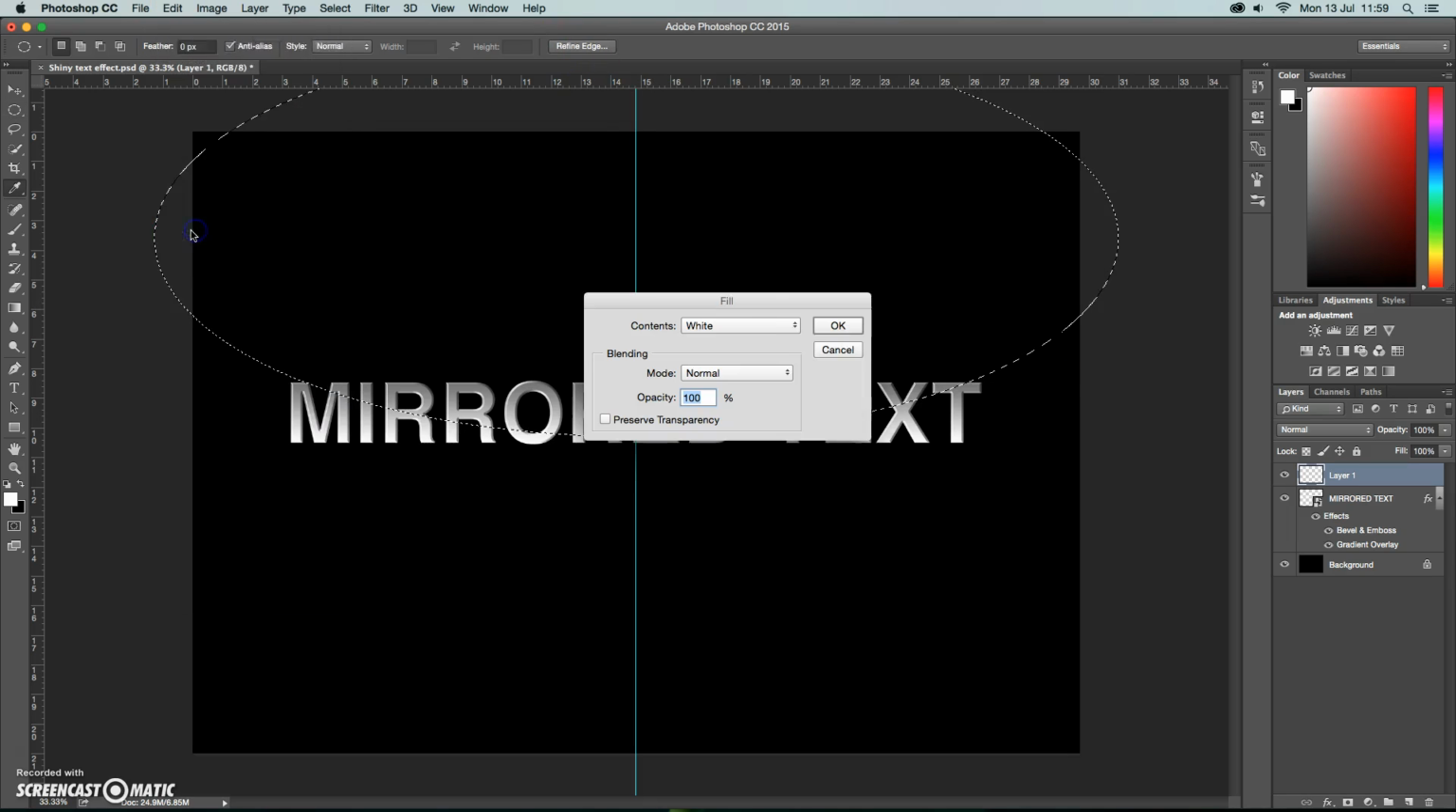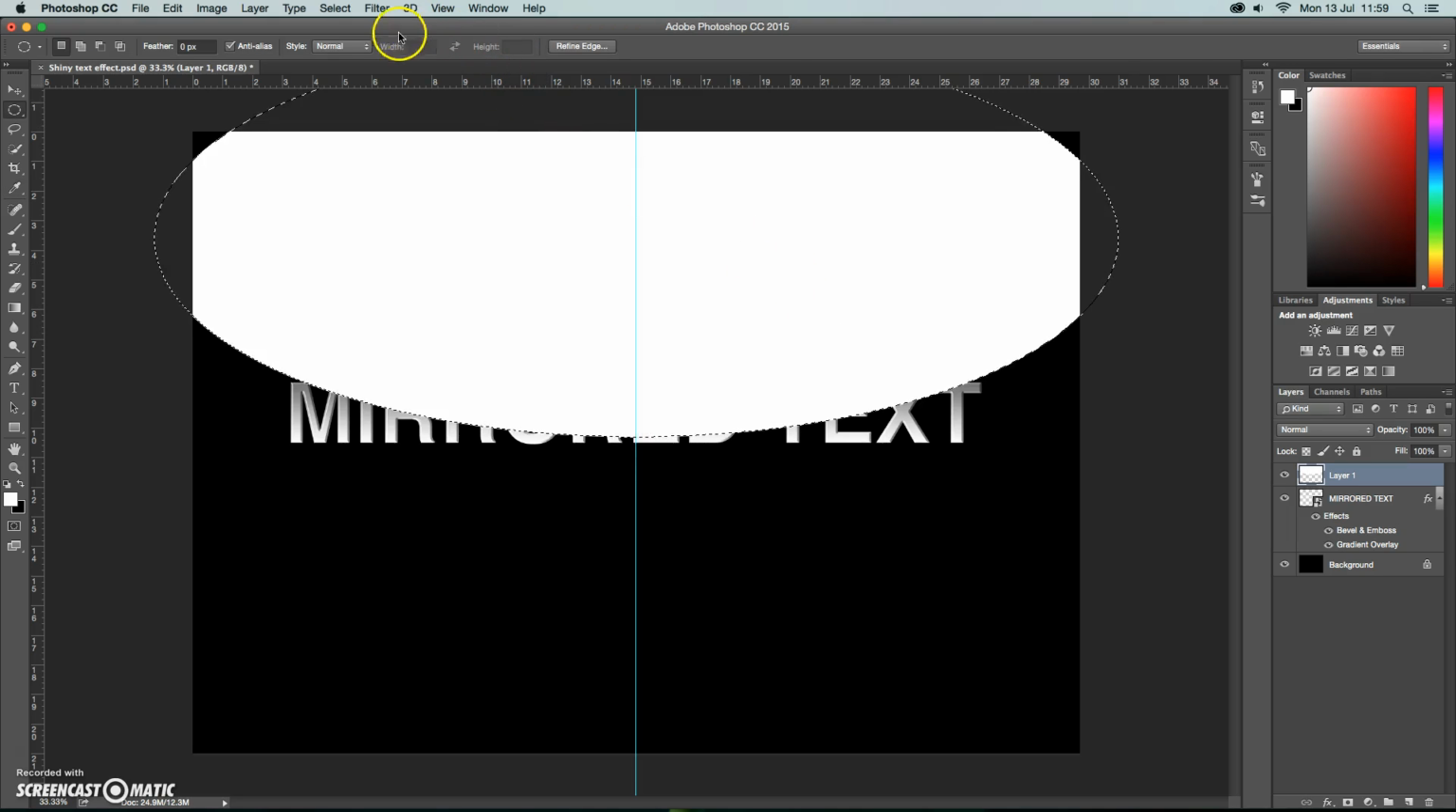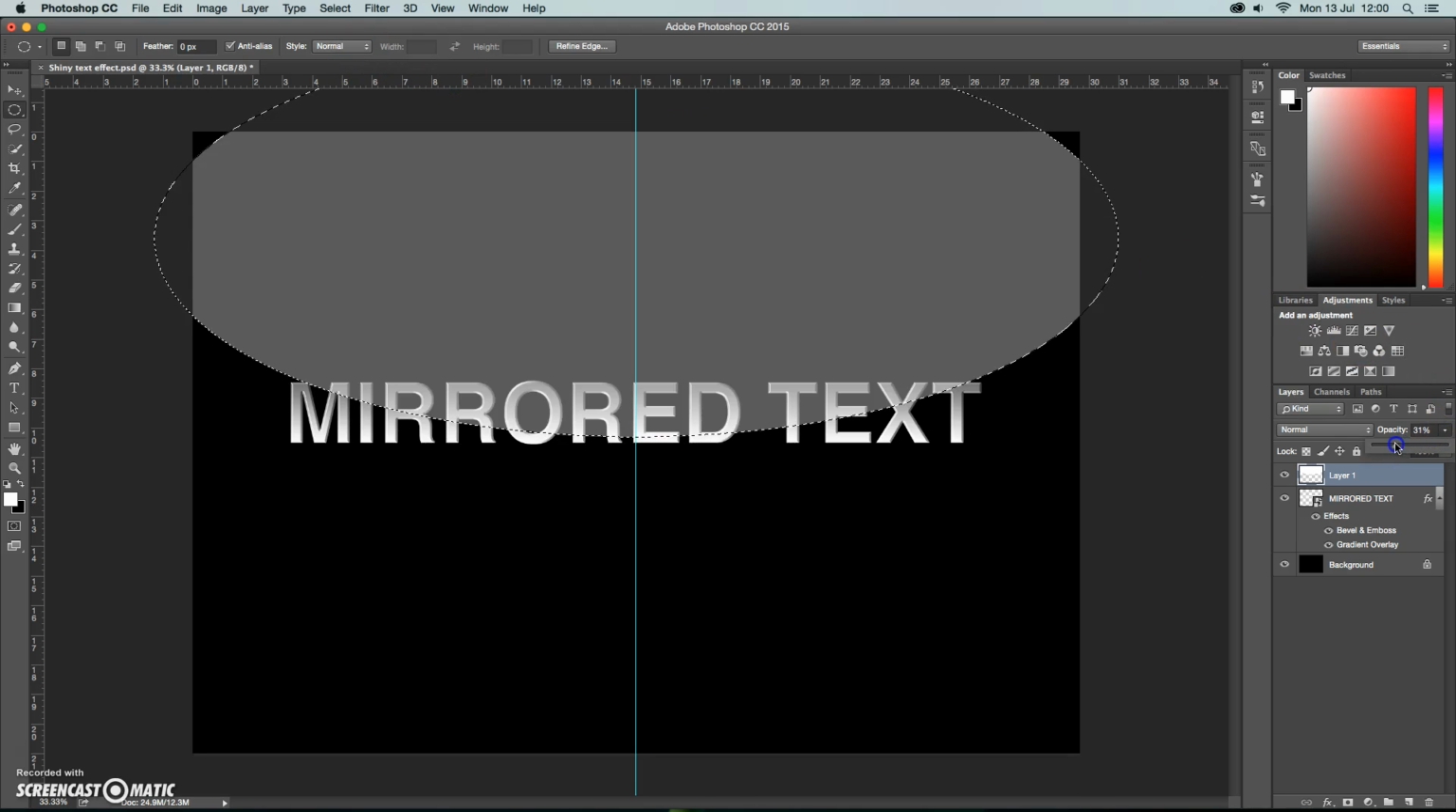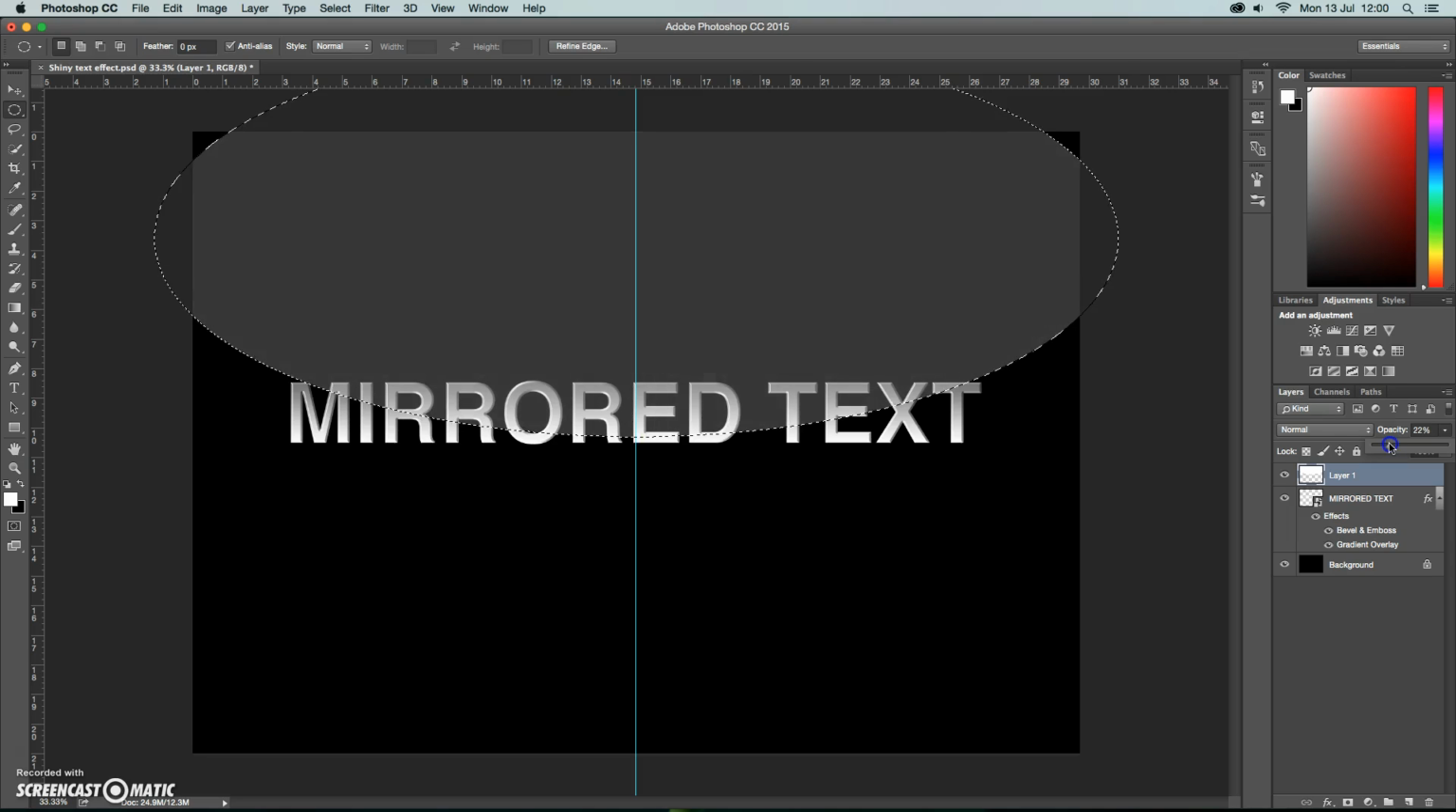So go to Edit and Fill with white. I'm going to set the opacity of this layer to 20%. So just moving over to the right hand side here, bringing it down to approximately 20% or close to.